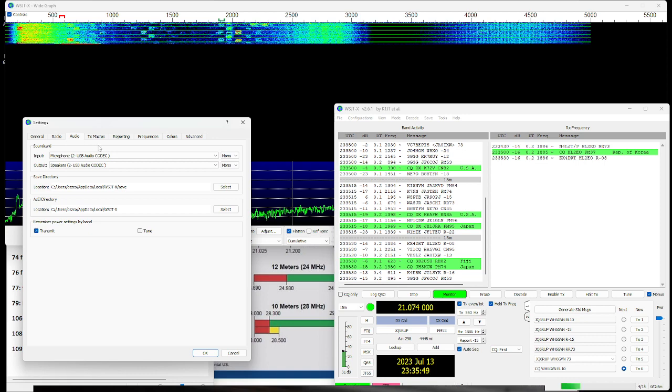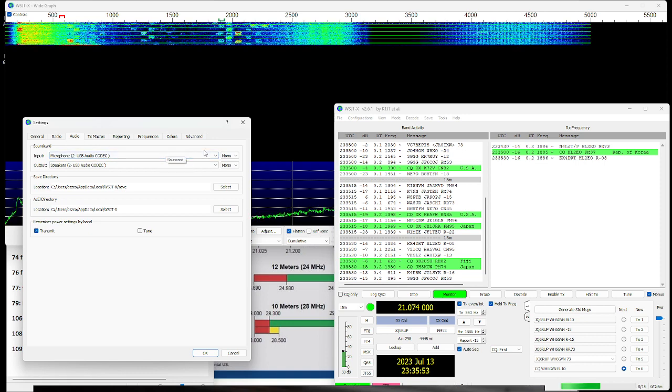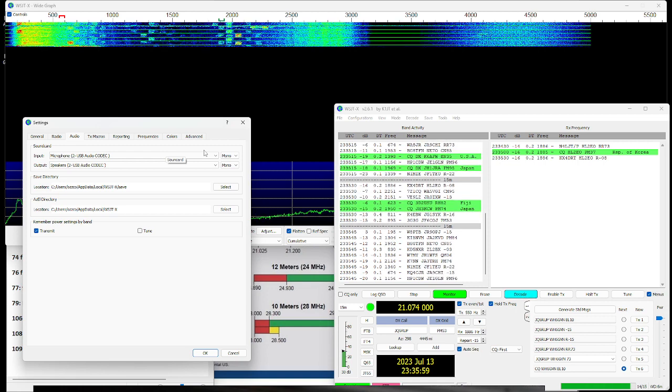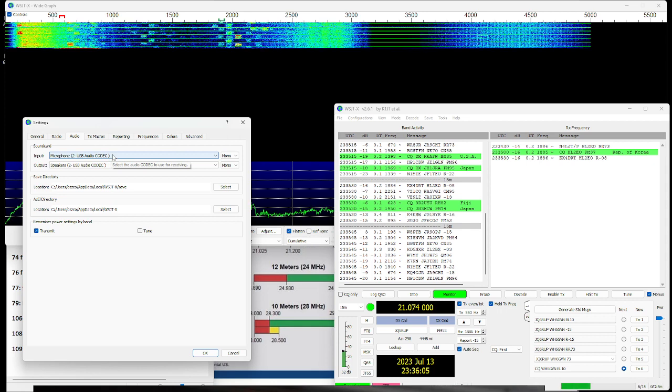Okay, audio. This is overlooked. You need to make sure that the audio codec that you install with the 991A is put into this field right here. So the input is microphone in. It's going to be this USB audio codec, which you're going to use for your inputs and outputs for both Ham Radio Deluxe and WSJT-X.